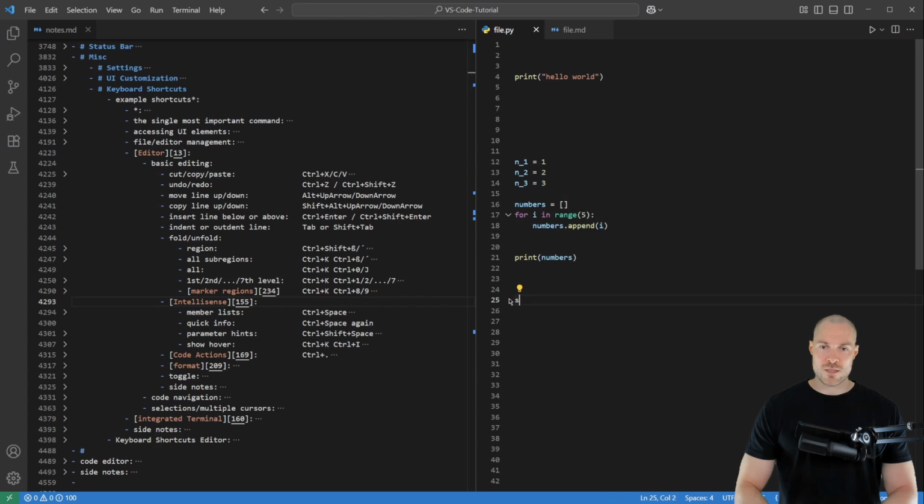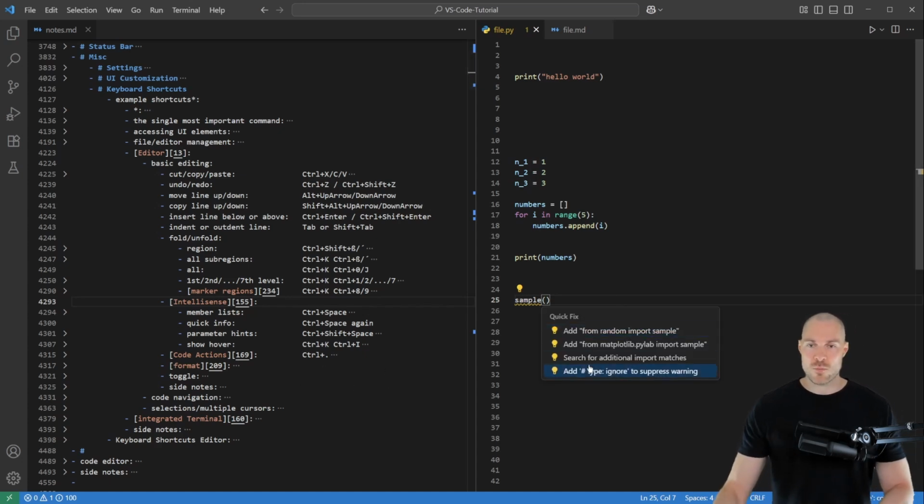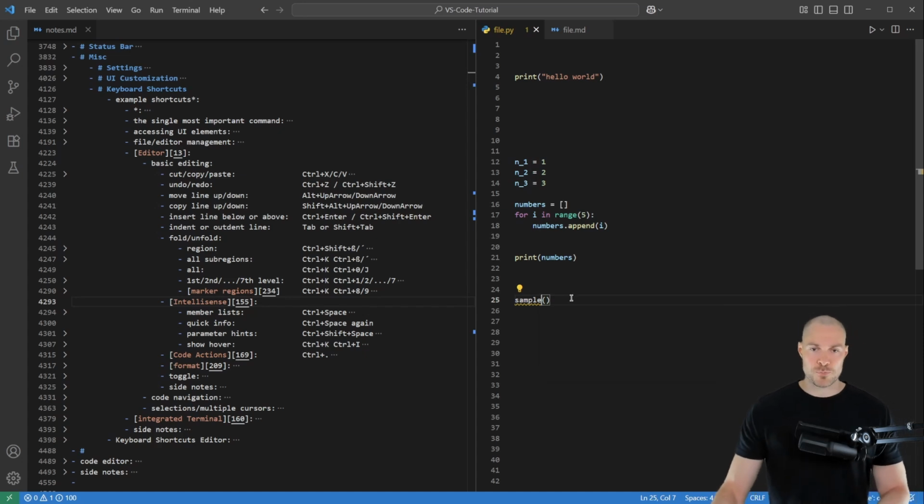So for example, if I type here sample and call this function, then if I put the cursor on the sample function, you can see this light bulb here. To see those code actions, you can press Control period. So if I press Control period, then we see the available quick fixes. So those are the code actions.